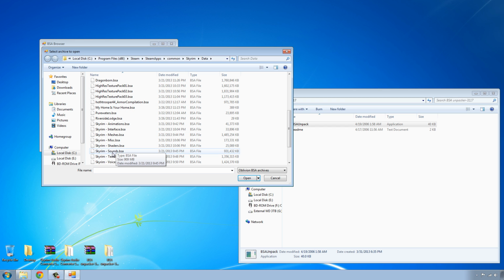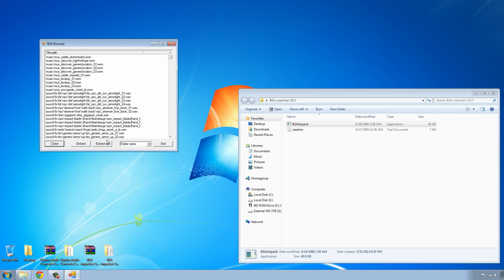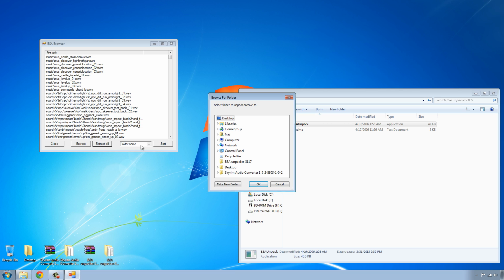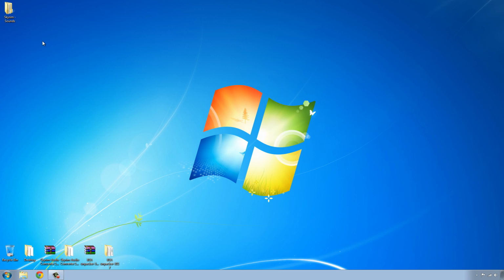So I'm going to go over here to Skyrim Sounds. I was hovering over it, geez. I'm going to open that, and it's going to ask me if I want to open it anyway, and I'm going to click yes. Then I'm going to click extract all, and it's going to ask me where I want to extract it, and I just want to extract it to the desktop, and I'll make a new folder for it, and I will call that Skyrim Sounds. There we go, and I'm just going to click OK, and that'll extract the music and sound folders in there. So I X out of here, and then I'm going to X out of here. I'm kind of anal, so I'll drag that down there.